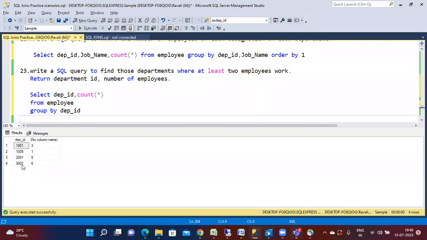And if you want to get only these 3, then what do you need to do? Where count of star is less than or equal... where do you want to write it? After group by. If you want to filter the data after group by, what is the clause we need to use? Having, right? You can't use where after grouping the data; you need a having filter. Having count of star, whatever aggregation you have used in the select list, the same aggregation you have to use here. At least 2 employees should work means greater than or equal to 2.